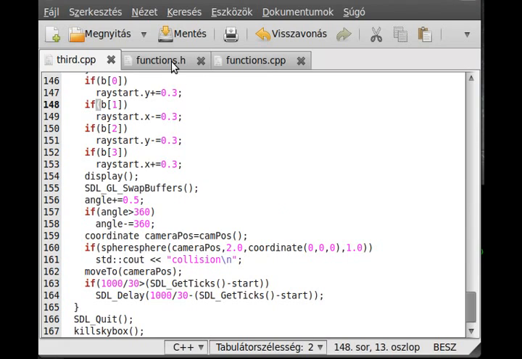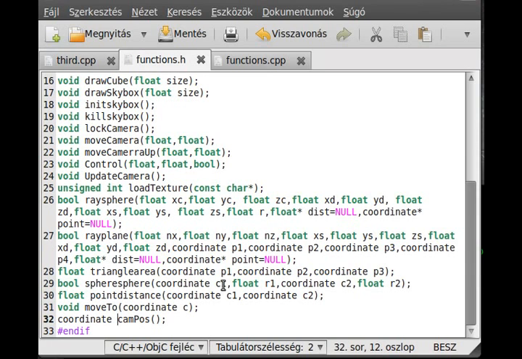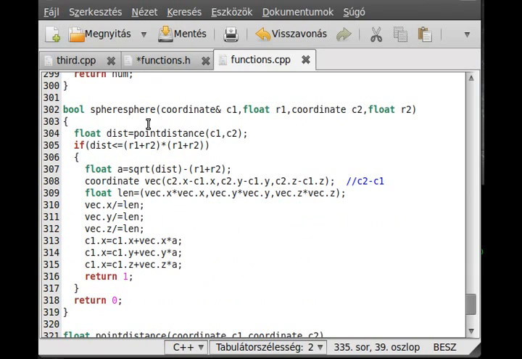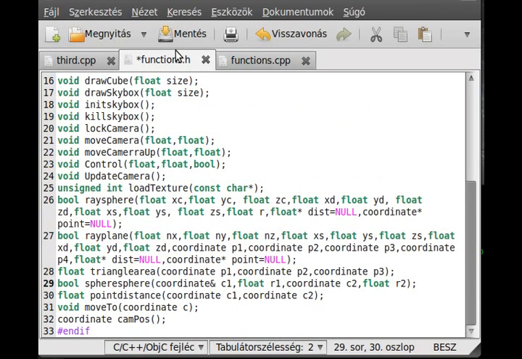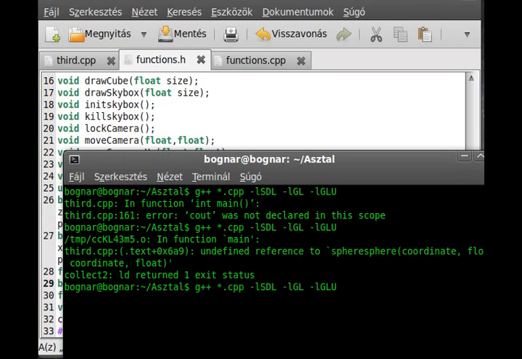Oh, I know what the problem is. I changed this to a reference right here, but I didn't change it in the header file. So it actually seems as an overloaded function. So this means the same. If I delete this, this is the same. If this is a different function than this. So that's what was the problem. Okay, now, yep, it seems to compile.